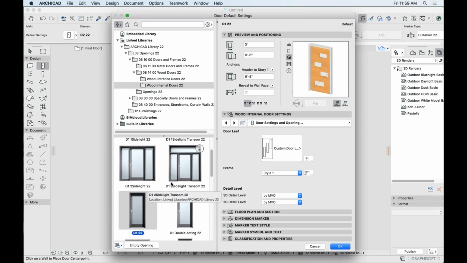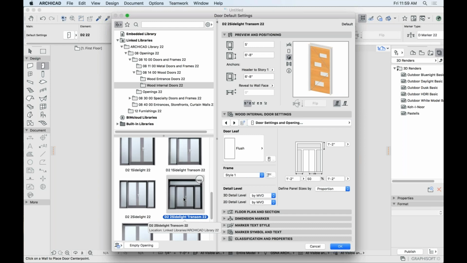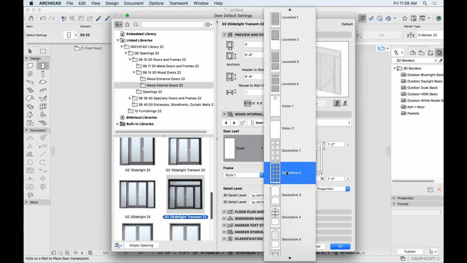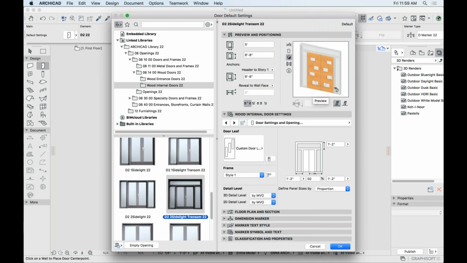And the cool thing about it too is because I made a door leaf instead of just a single door, I can go to any of these other doors, such as this D2 sidelight transom, and do exactly the same thing. Go down to my custom door leaf, and it'll populate with that door leaf that I created. Now, you could get much more creative than I was. I just didn't have a lot of time to do it. So that's why I did something simple like that.